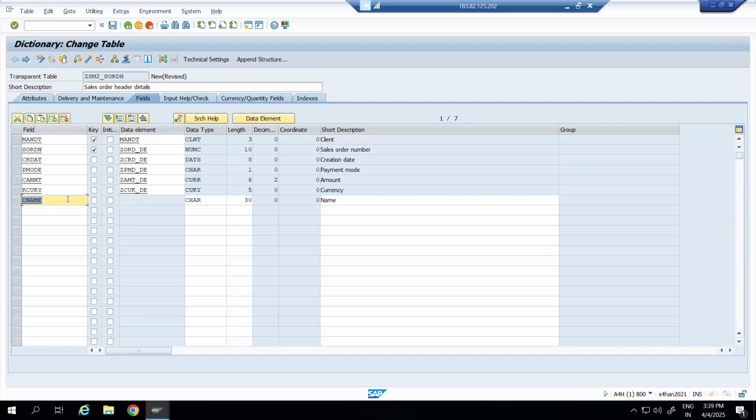And also we do have a concept called search help. Suppose if we create any table without using data element and domain, we cannot create search help also. So due to those issues, we are not using built-in type maximum. 99% we don't use built-in type. We will use data element and domain to create any database table.